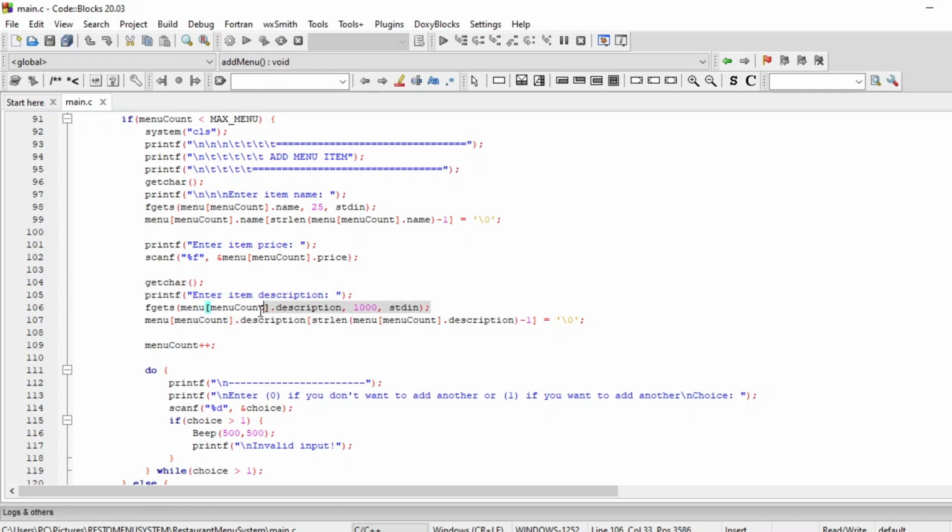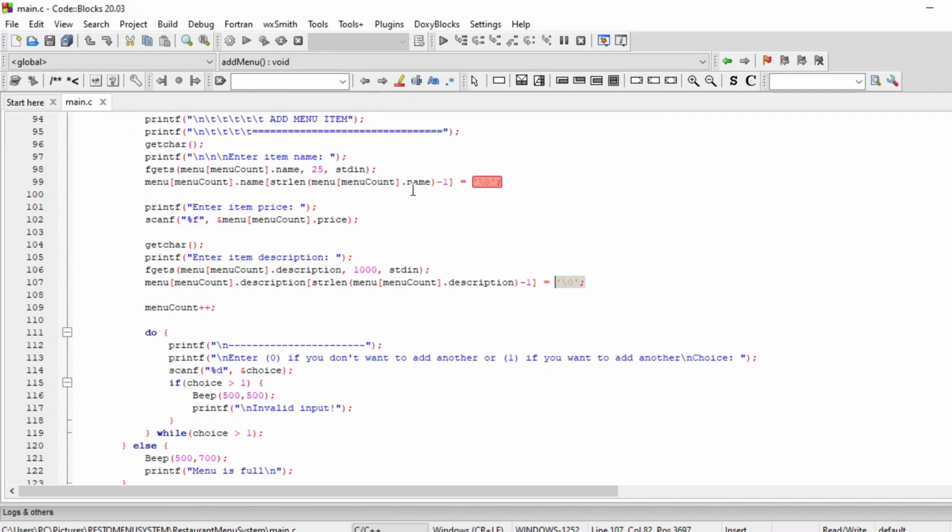Then also, we use fgets here to read up to 1000 characters to leave space for the null terminator, and then remove the trailing newline character added by fgets by replacing it with a null terminator. And we increment the menu count variable to reflect the addition of a new menu item. And then, a nested do-while loop prompts the user to decide whether to add another item. This line asks the user to enter 0 to stop or 1 to add another item.